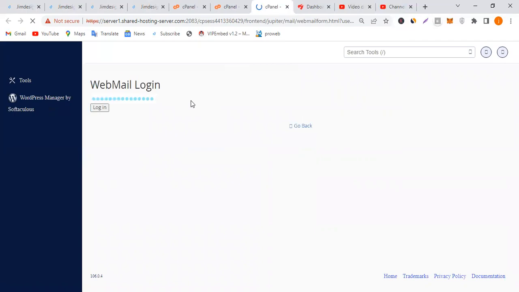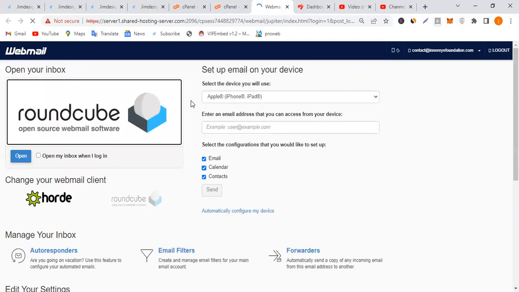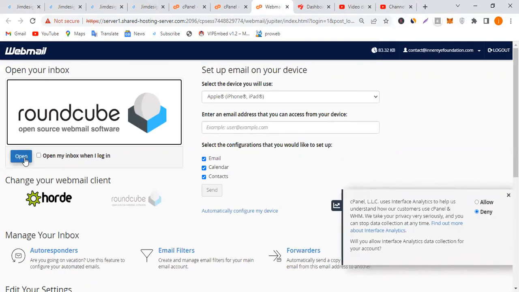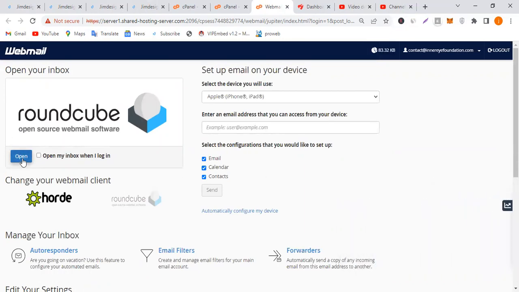Then you go over to webmail login. Now, the webmail login is an alternative to email login. Because you're running a business account, what you just have to do is click open over here. Don't touch anything on this section. Just come over to this page. You're going to click open.